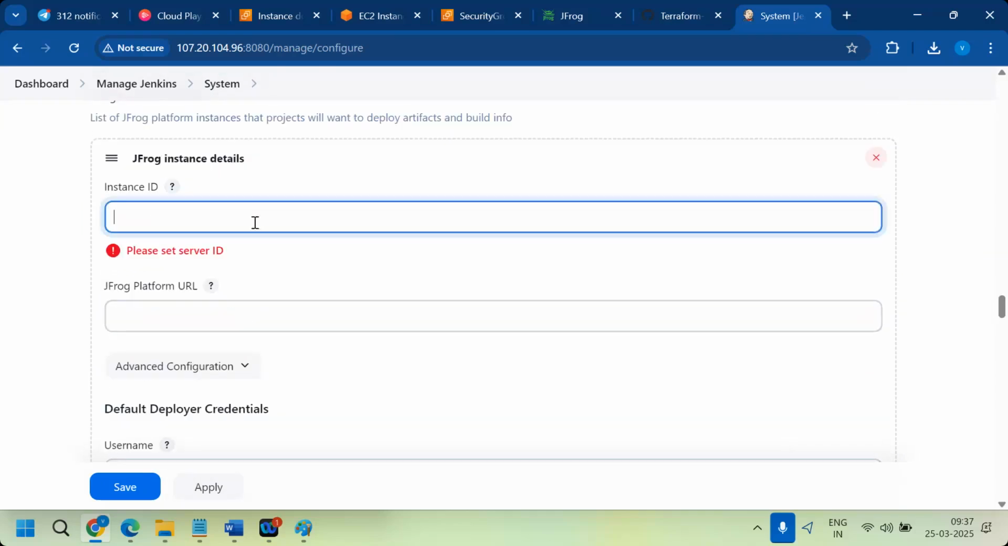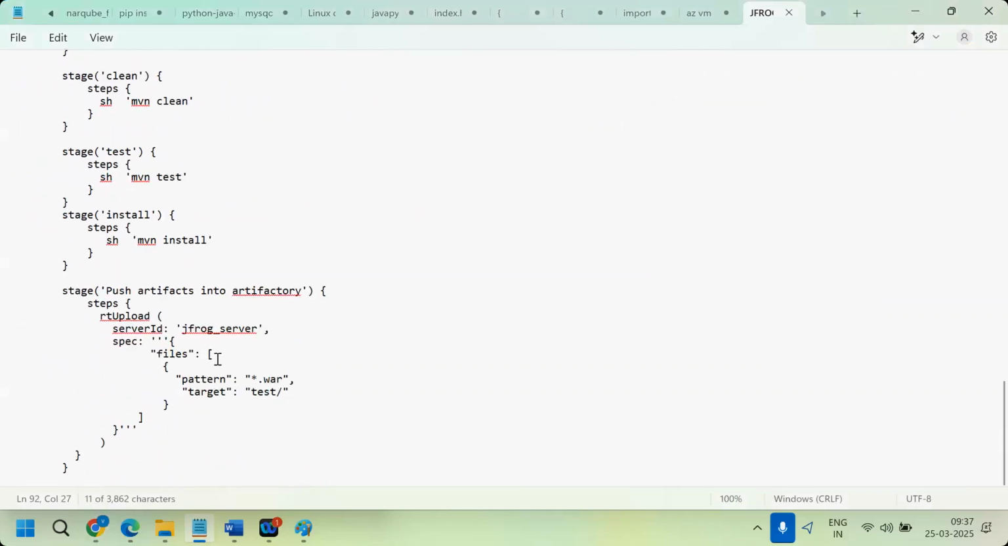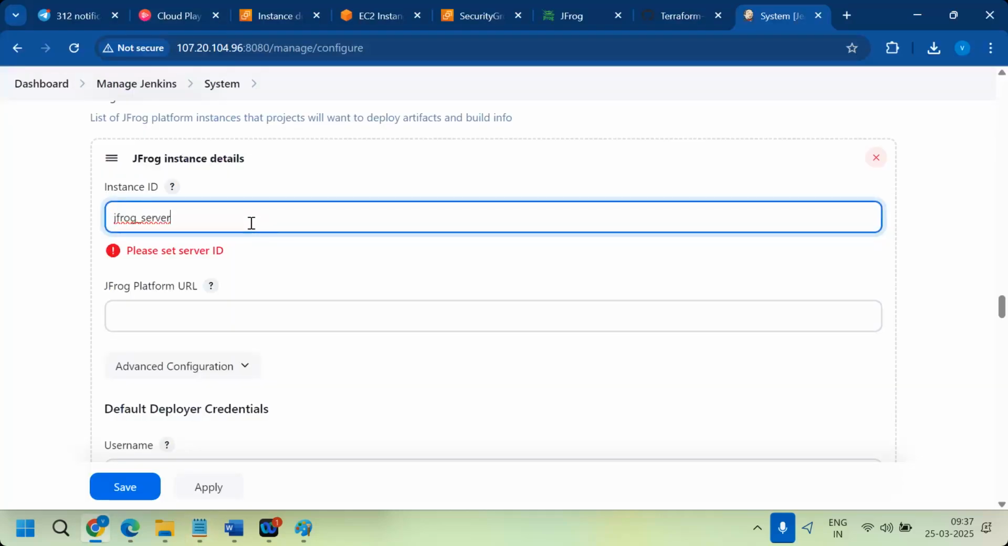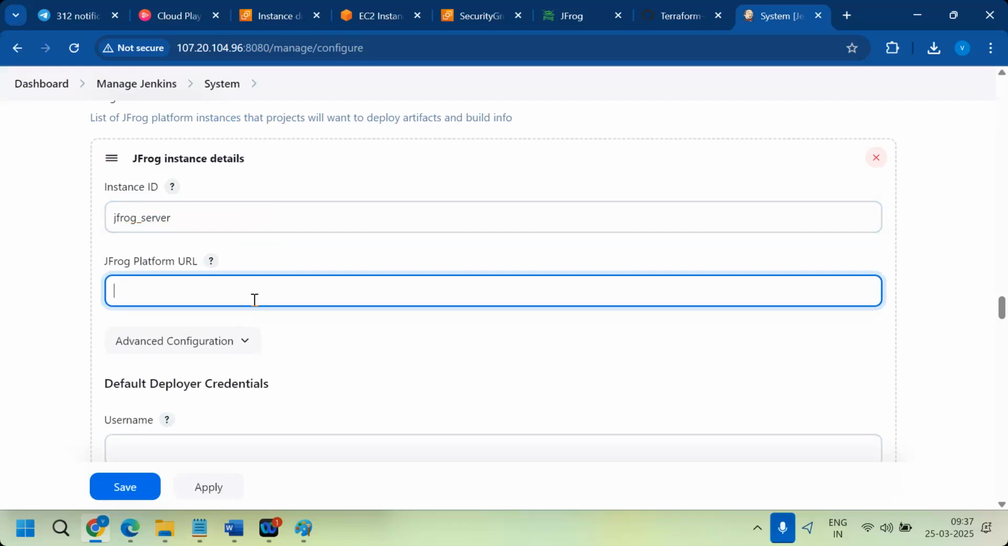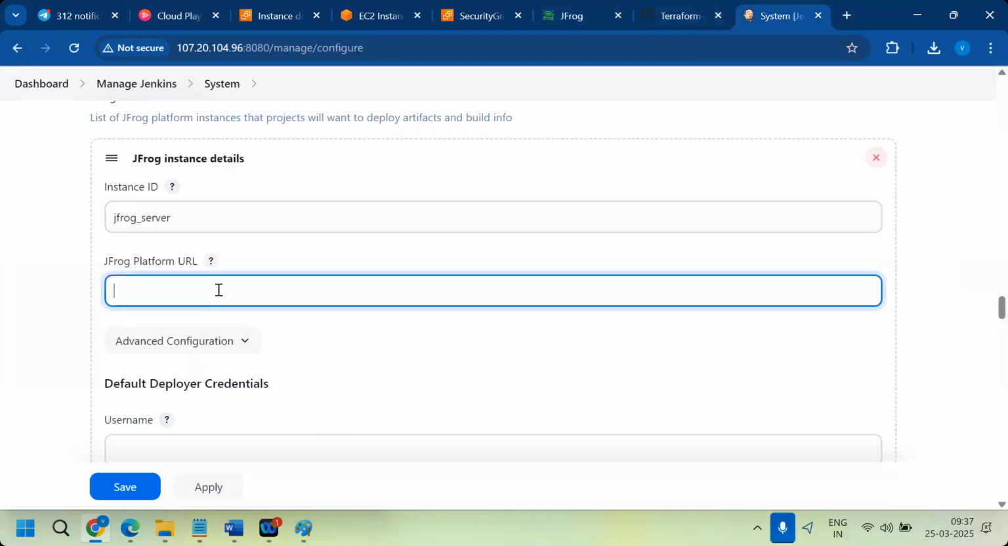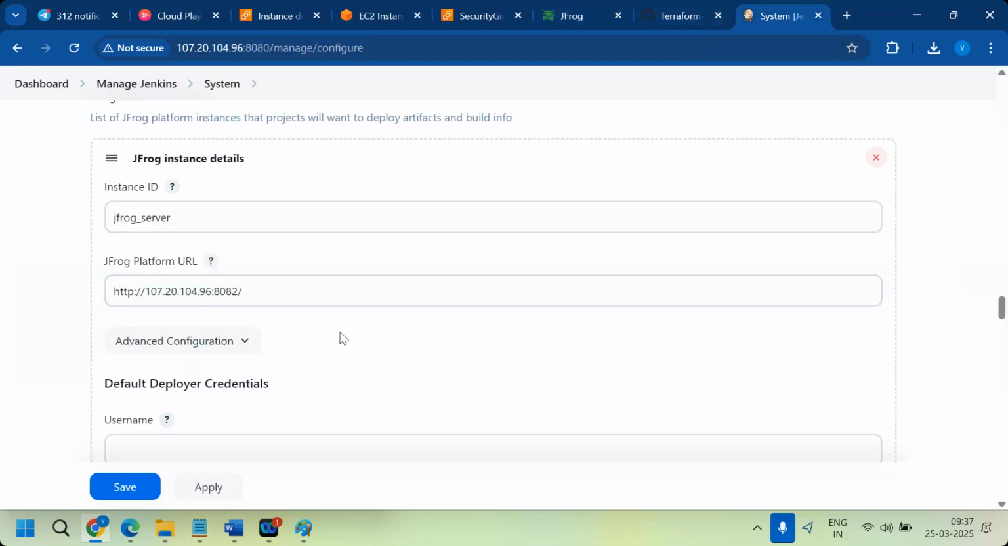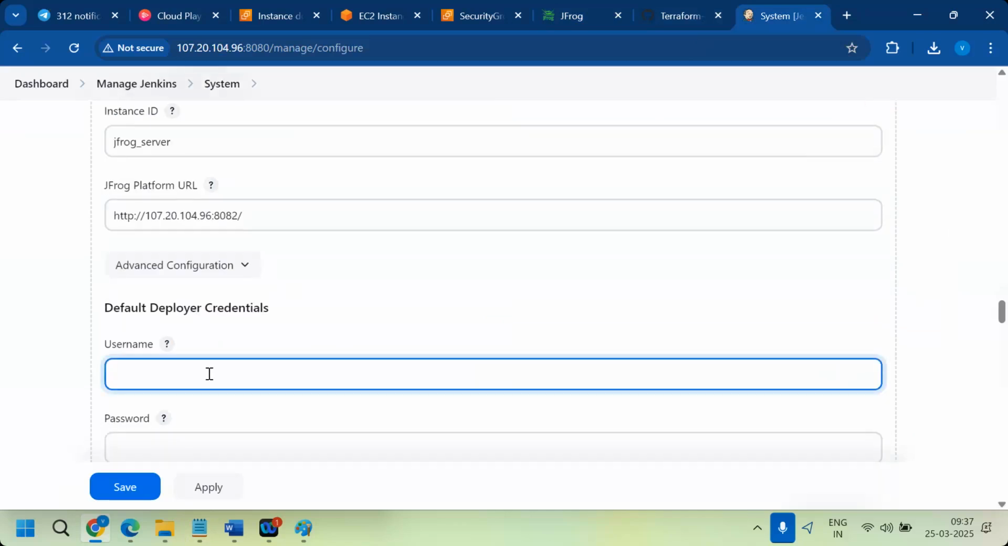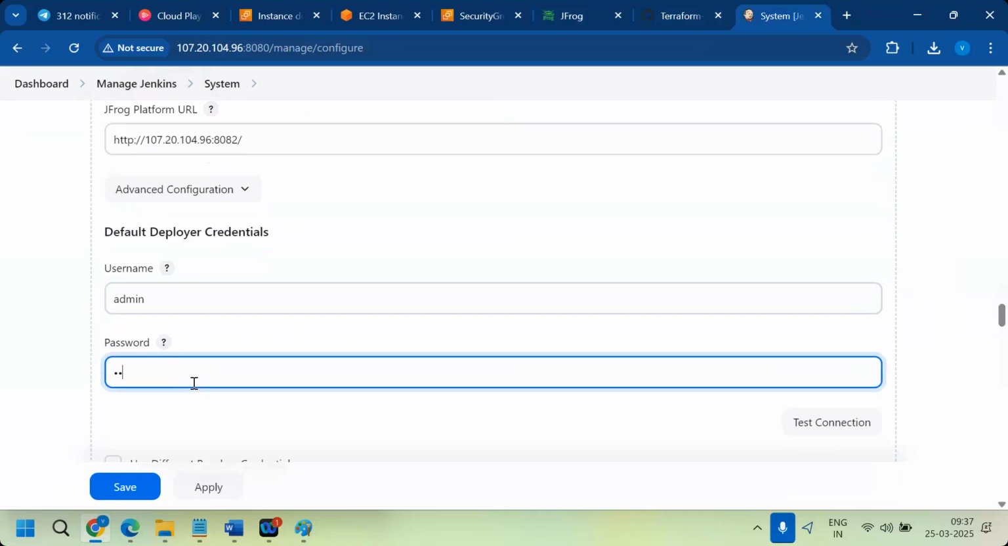Yeah. So JFrog instance ID, you can give any name. In my pipeline I have already given the instance ID name. Server ID or instance ID, both are the same. I am giving JFrog server. Next is what? JFrog platform URL. You can give it. JFrog runs on 8081 or 8082, both. Next, username is admin, right? And the password I have given.